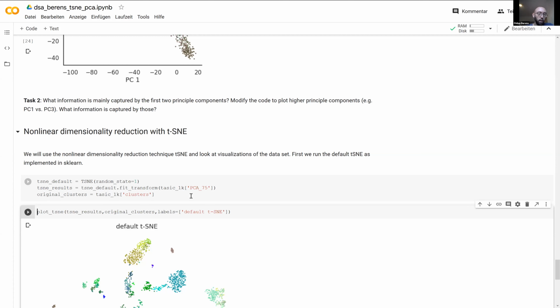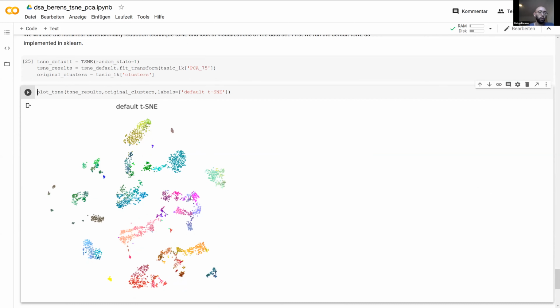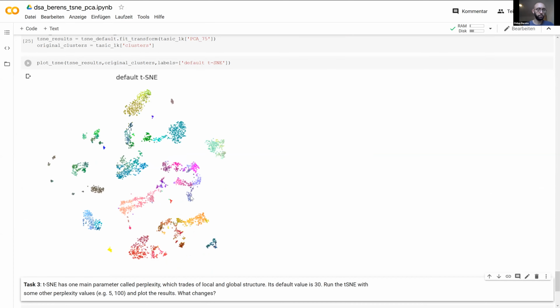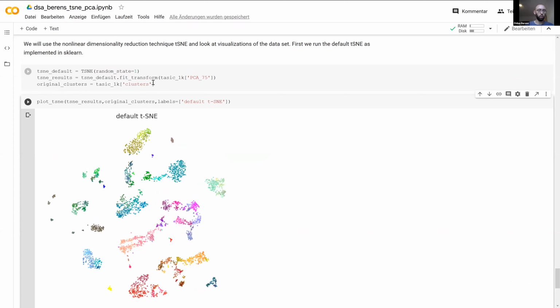I'm now done. And then I wrote a helper function up above that's a little bit more complicated because we wanted to add all these individual cluster colors. But you can check out above how to plot such t-SNE results. And this is what you get. You can see this is a reasonably nice embedding.